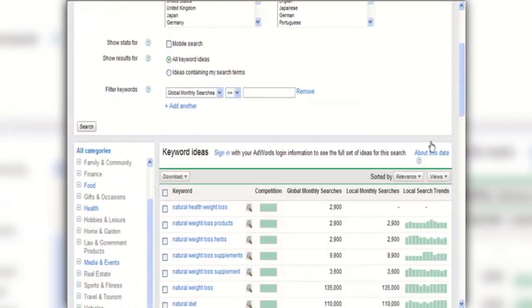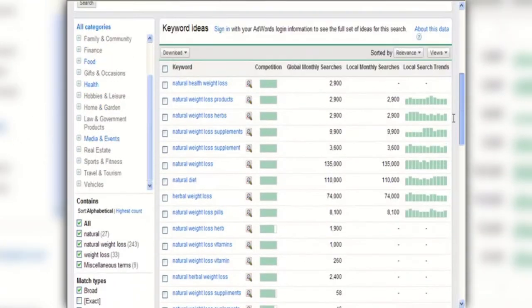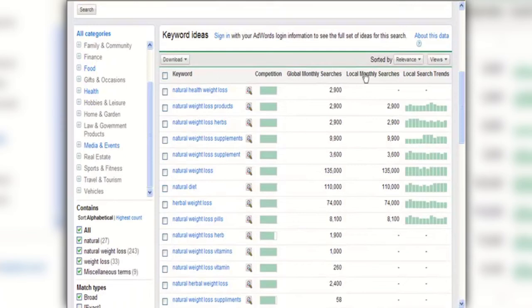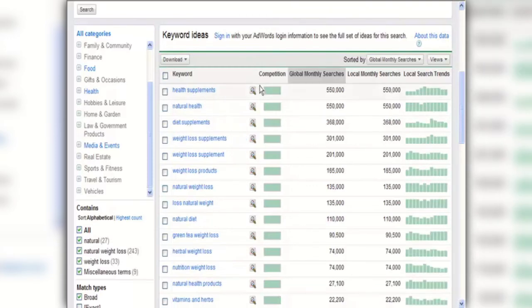Okay, now you can see it's come up with some search results for us, and it gives us the keyword and global monthly searches here. Now if I click on this column here, it will sort them by global monthly searches, which just makes it a little bit easier for us to look at. So you see it's given us lots of different ideas for keywords, as well as the keyword we searched for. So you've got natural weight loss, that's got 135,000 searches, that's a good one, and many more.